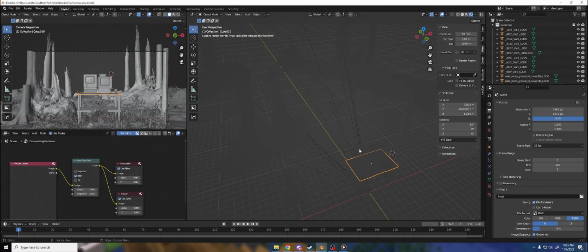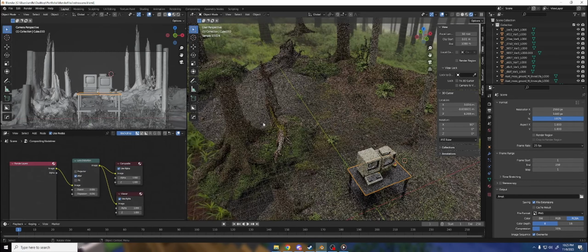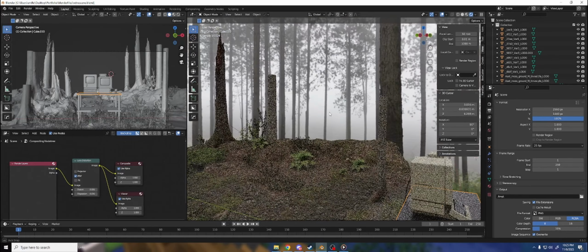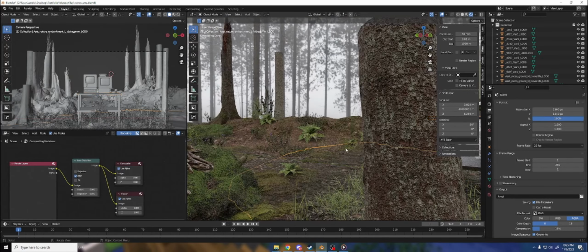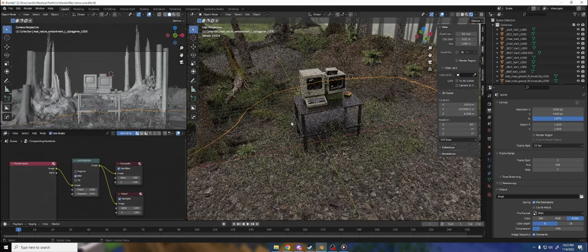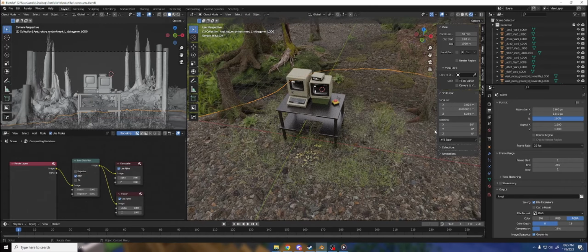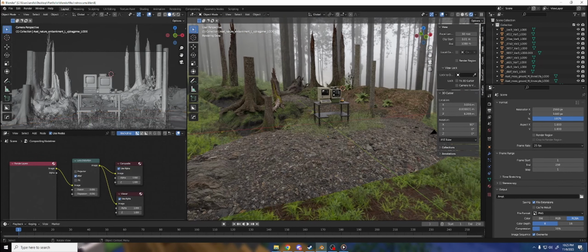Anyways, all of these assets just from Quixel are only 2K. There's really no need to use anything more than 2K in a scene. It's just going to bog down your system and make your render a hell of a lot slower. I think it was Clint Punisher who I learned this from, so if you want more tips, I highly recommend that channel.